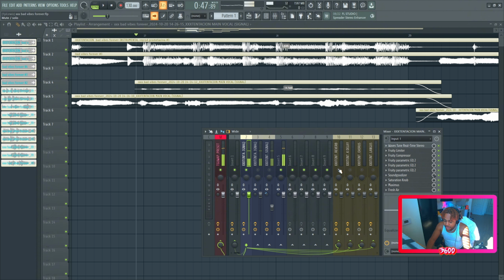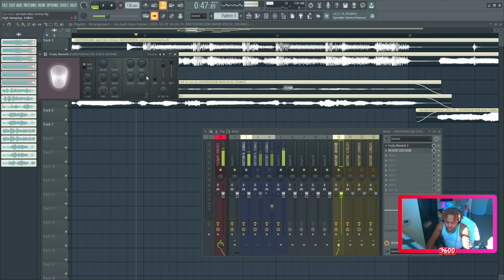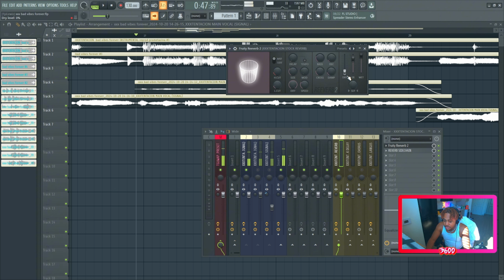Now, to get into the sends, right? This is where our wet effects, like our reverb, delay, chorus, and shit like that comes into play. Now, reverb. Nothing too crazy, but you want to make sure for your sends, you keep the dry knob all the way down.